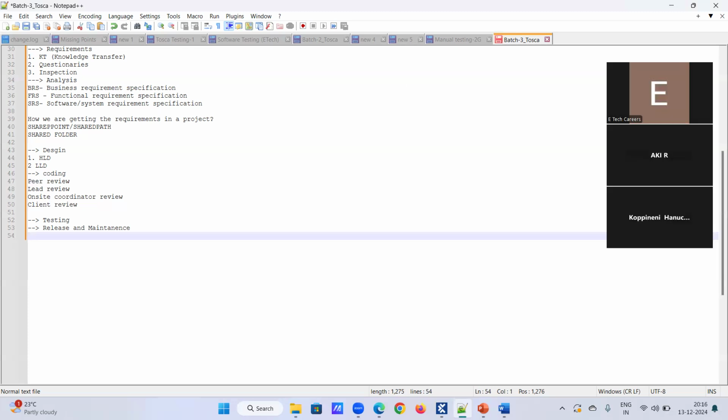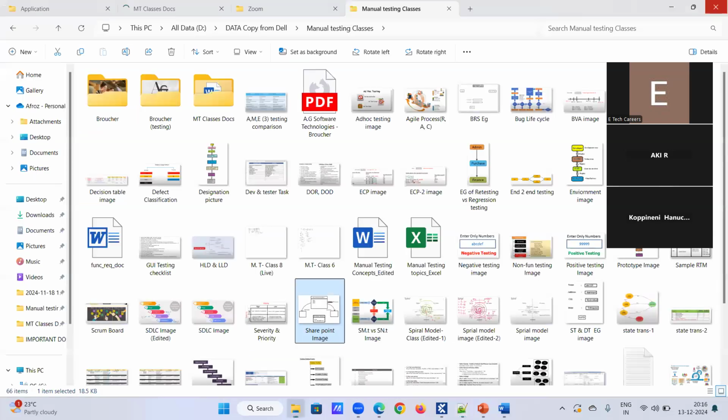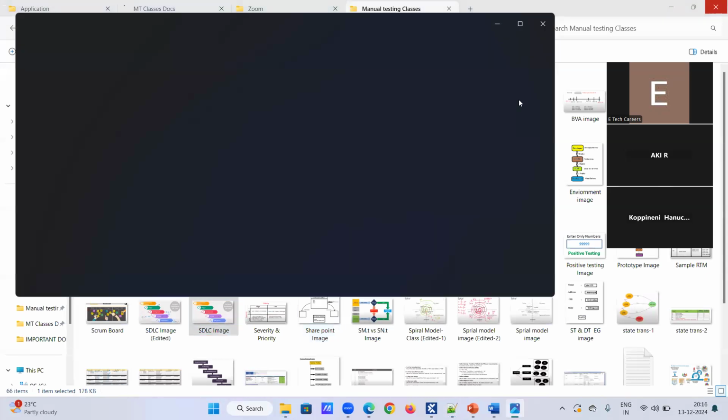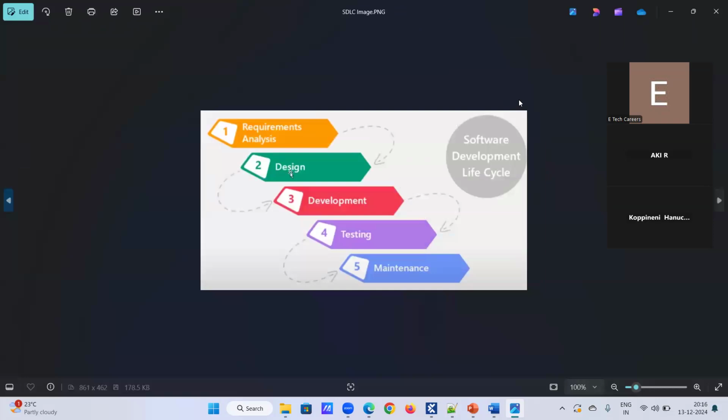So this is the part of SDLC, but I'll just give one brief explanation of SDLC, because after SDLC we will see what the SDLC models are. Actually, we will see these are the phases in SDLC. So what is the meaning of SDLC? Software development life cycle, and it is a process of developing the software from start to end.